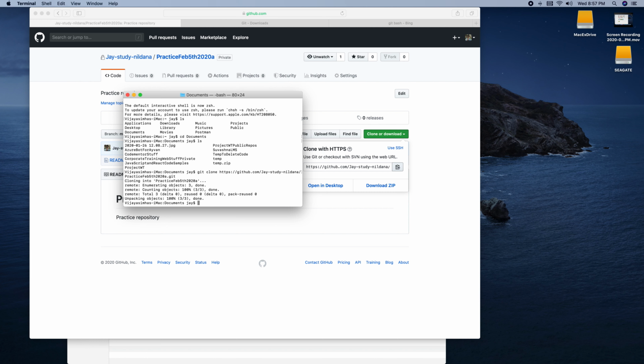Next, once it is cloned, where did the files go? That is where you need to check the documents folder. Let me bring the documents folder on the screen here.